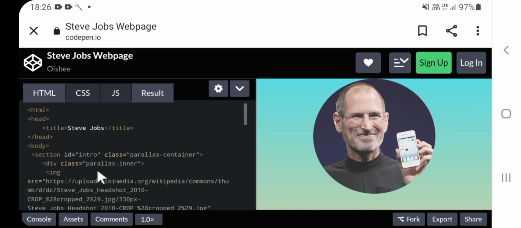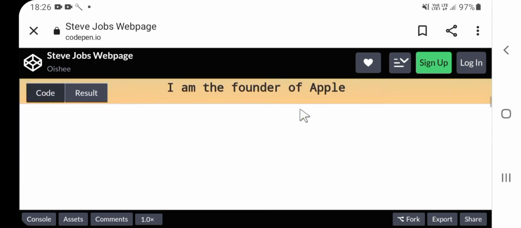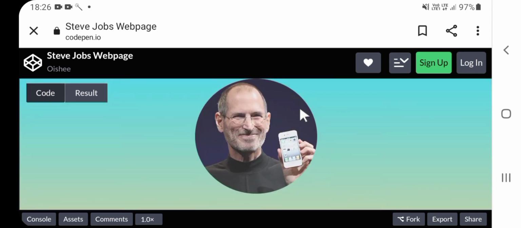Okay, so this was all about the coding of this particular web page, and I hope you could understand this coding. Still, if you have any doubts, you can certainly ask in the comment section. We will try to answer them as much as possible, and the link to this web page is also added in the description box of this video.